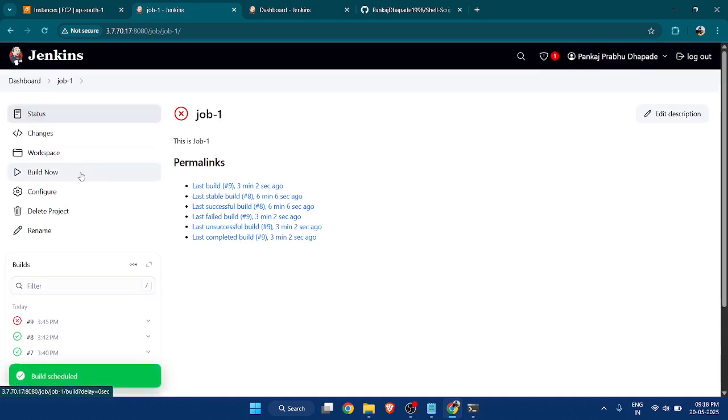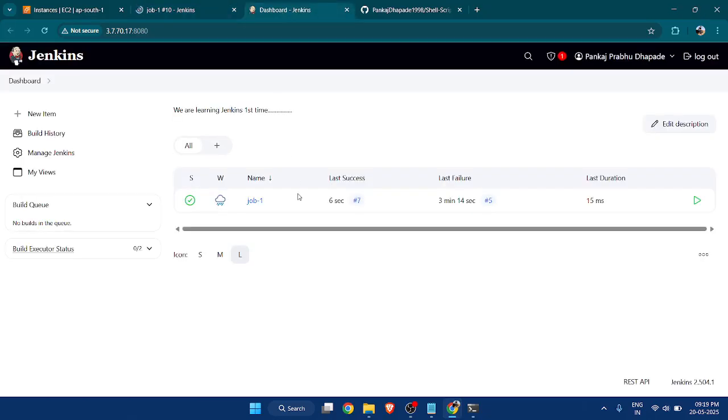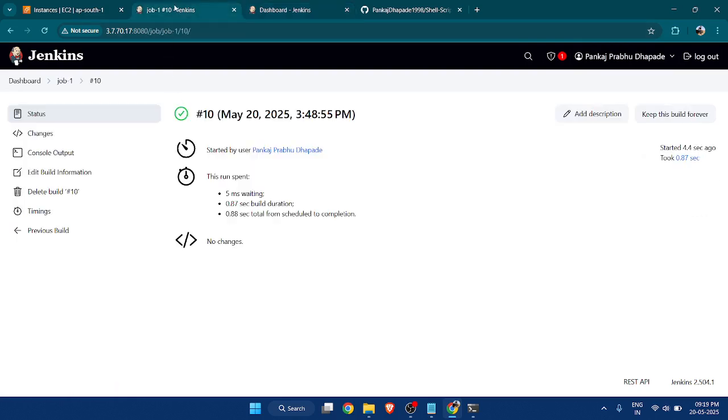Okay, now I will try to build. So hashtag 9 will come here. See, hashtag 9 has come here. Okay. So if you don't want to go to the job and click Build Now, you can click here. There is an icon, so you can click here and it will build the job.